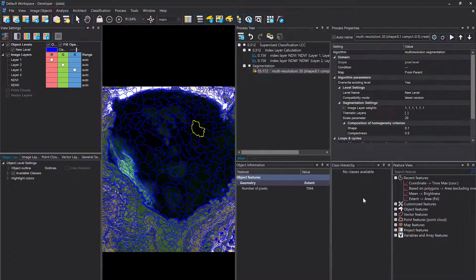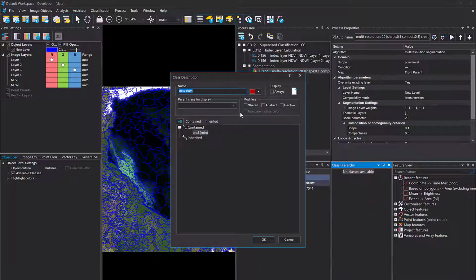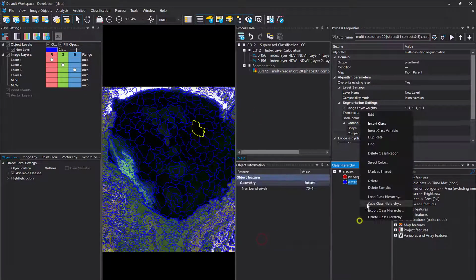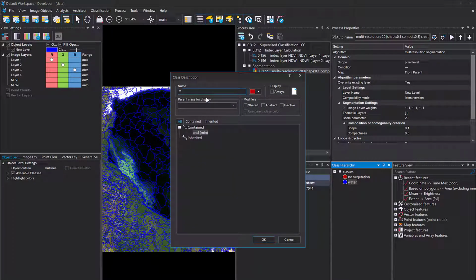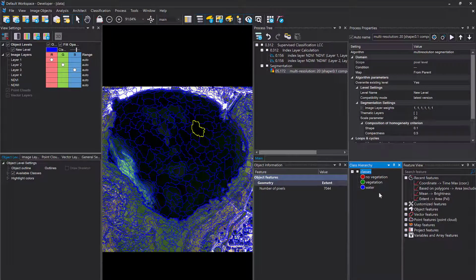What we first have to have are classes, right? So in the class hierarchy, you simply can right click and choose insert class. Again, we're going to keep it to 3 classes. No vegetation. Create another one. Water. Going to change the color here. And yet another one. All right, and you have to do this if you want to select samples manually.